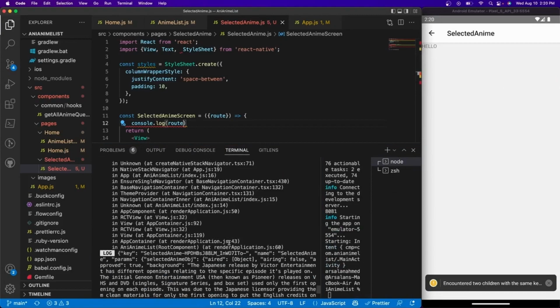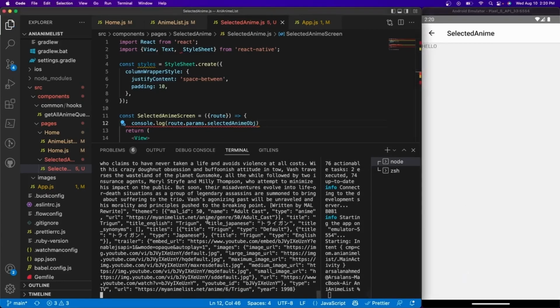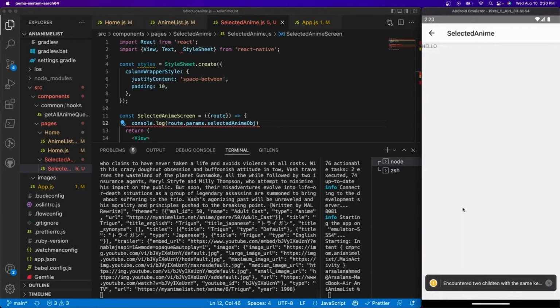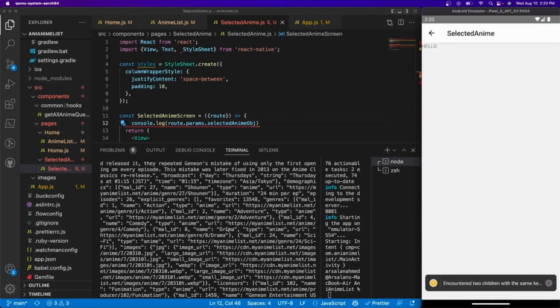Let me scroll up. Firstly, we have our key, the key associated to the actual screen, the name of the screen, the params, and all of our actual information that we want. So this is what we have to access. We need to do route.params.selectedAnimeObj. Now if we scroll to the bottom, let's say we refresh really quickly and go to Trigun, we should see all of our parameter data.